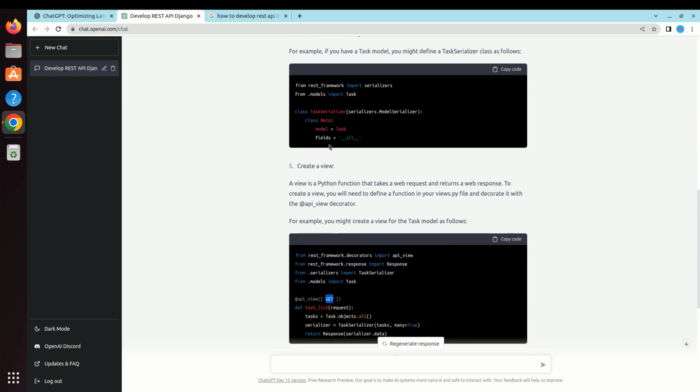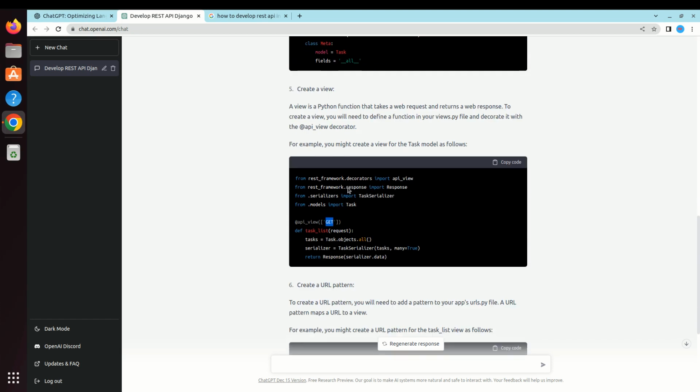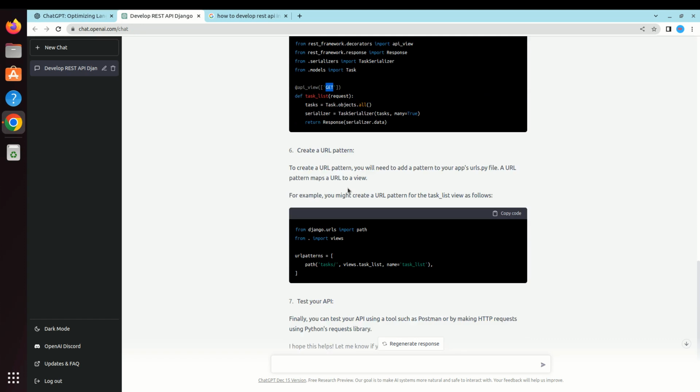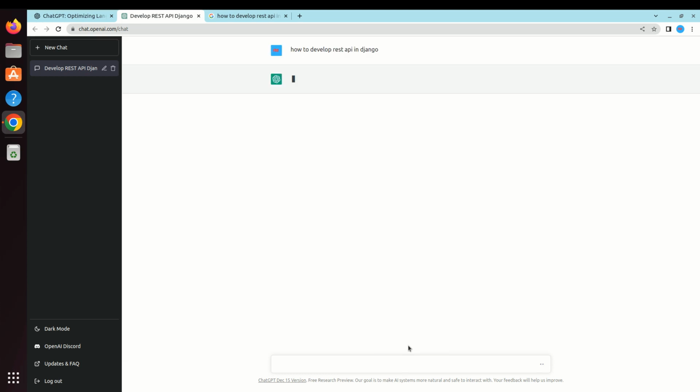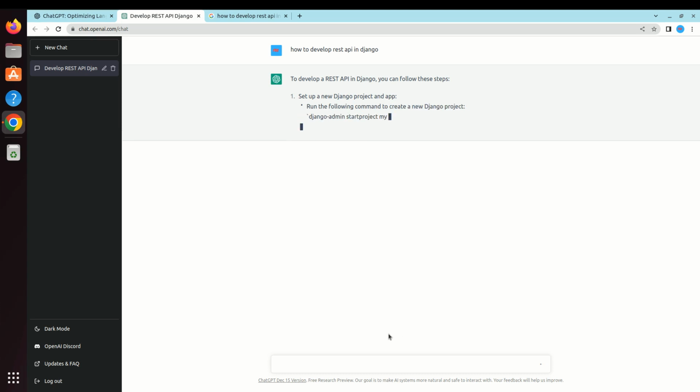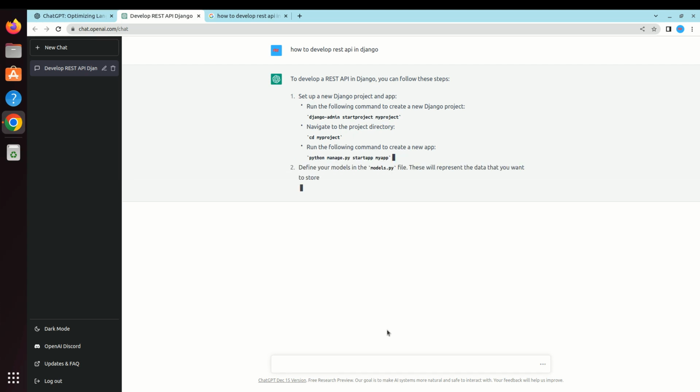It only created the serializer, but I think it missed the model. So let's regenerate the response again. Let's ask this same question again and let's see. So that was almost there. The answer is almost correct, but the model was missing. So if you copy and paste the code, I don't think it's going to work, right? So that part was missing.